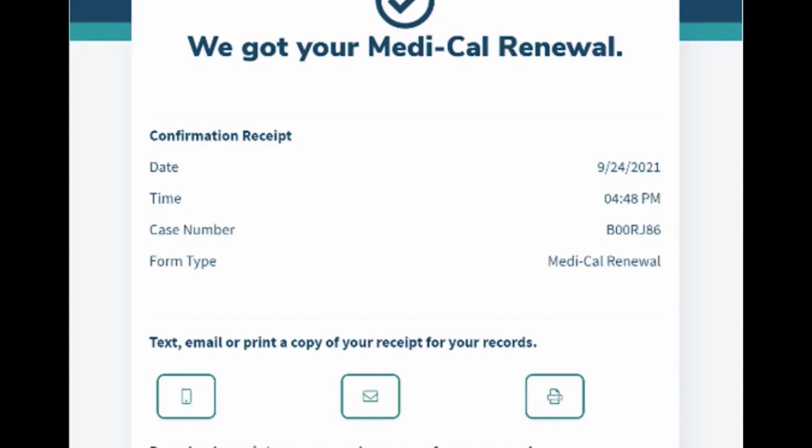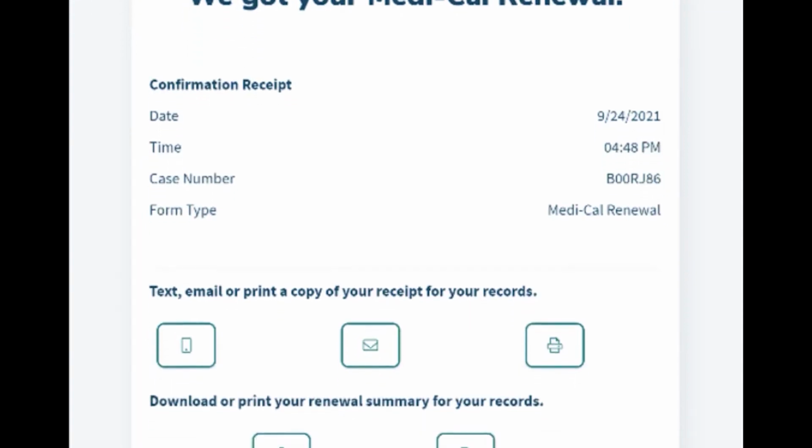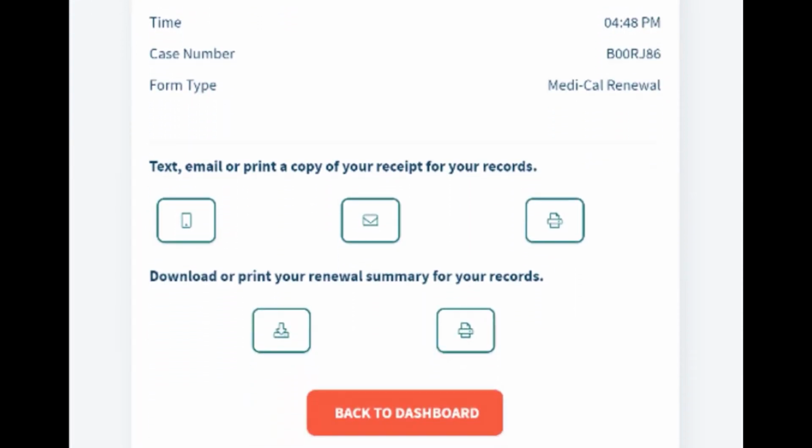As a last step, you will see your confirmation receipt with the date and time your renewal was submitted, as well as your case number. It is important that you keep this information for your records. To get a copy of your confirmation receipt sent to you, use this button for a text, this button for an email, and this button to print. For a detailed summary of your renewal information, use this button to download and this button to print.